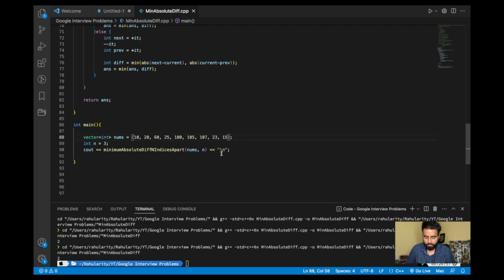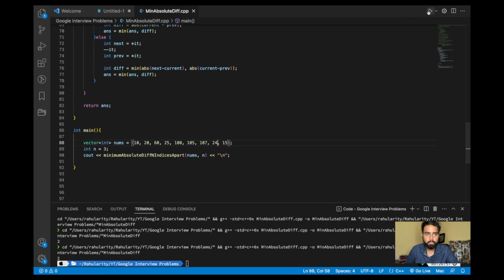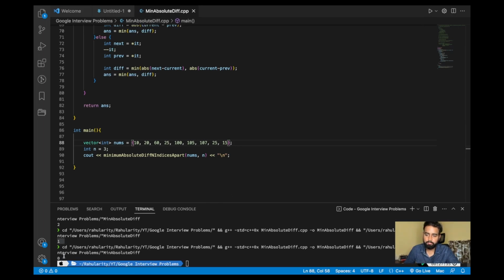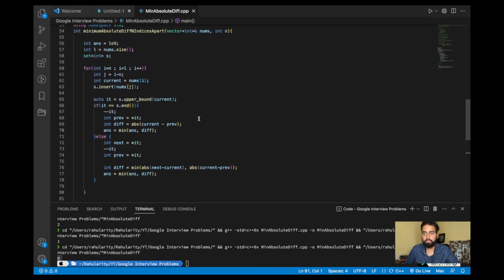Okay, let me increment it to 24. Now the answer should be 1 between 24 and 25. Yeah, the answer is 1 and it's coming between 24 and 25. What if I make it 25? Will the answer become 0? Yes, the answer now is 0. So yes, this code is working absolutely fine.